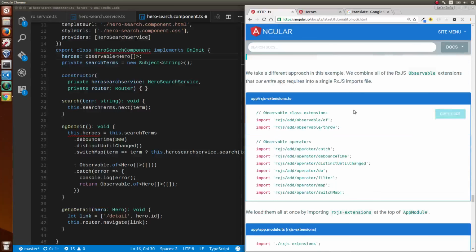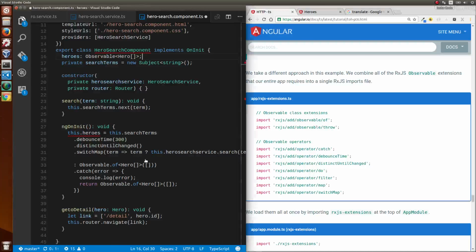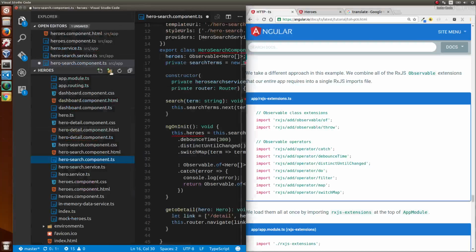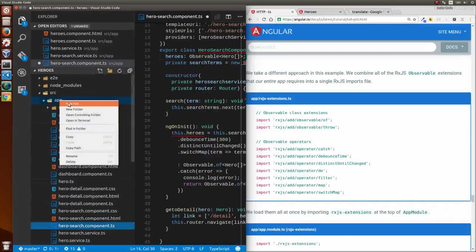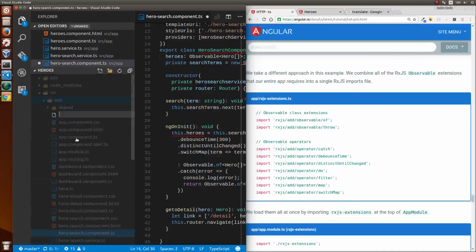So let's continue on and basically import our RxJS extensions right here. So what I'm going to do is just basically copy that, because it's just a bunch of imports. And what we'll do is create a new file in the app directory, new file. I'm going to call this rxjs-extensions.